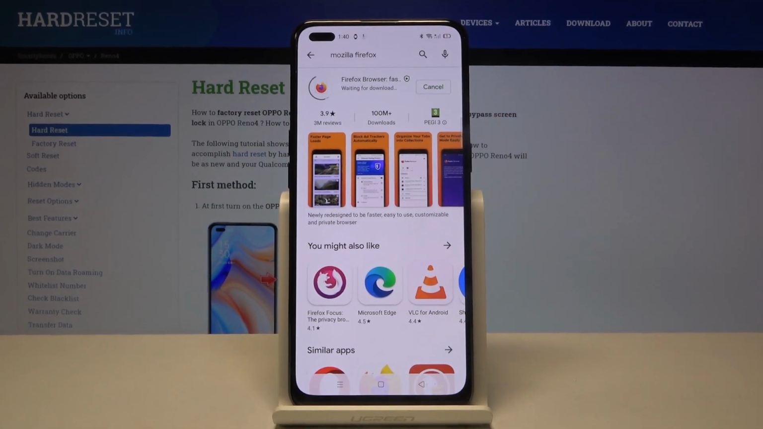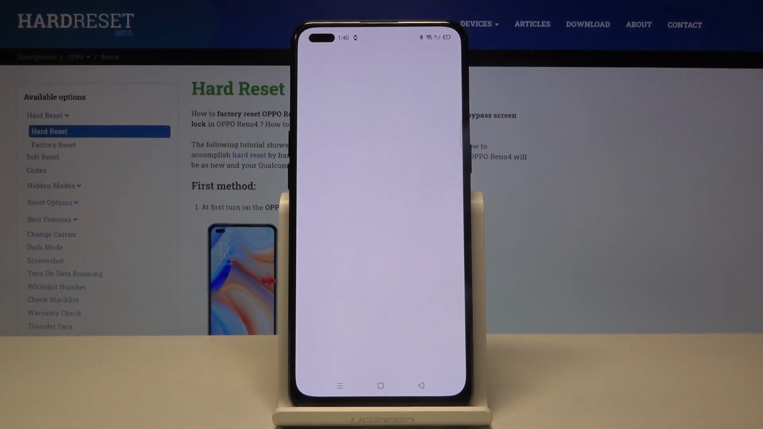Make sure that you are connected to Wi-Fi and wait until it's done. It may take a couple of seconds, up to 1 minute, I guess. And as you can see, it has been done. You can smoothly open it by tapping on open.